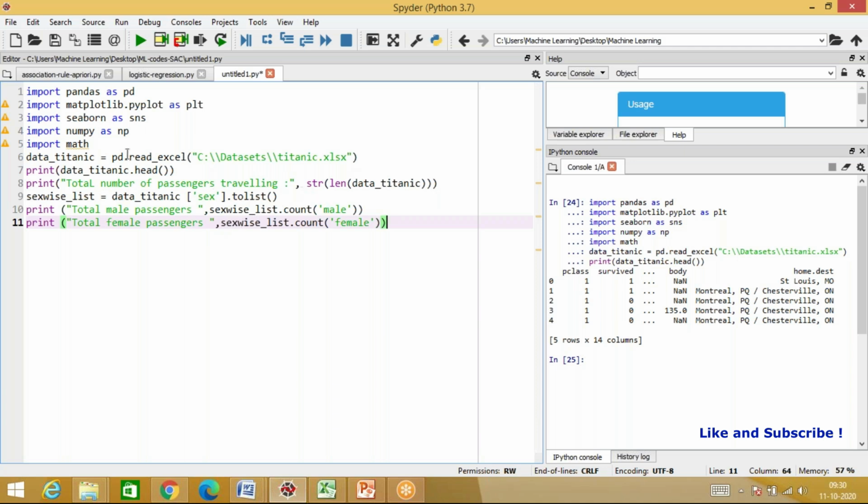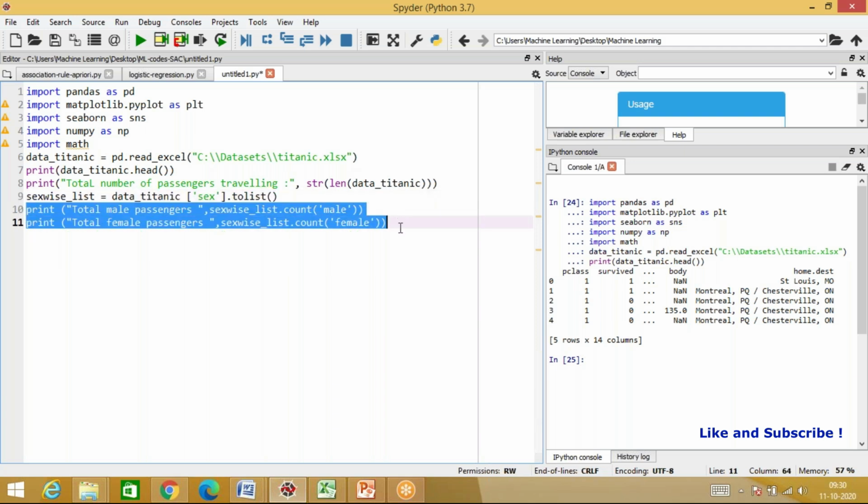So what we do over here is, data Titanic is the name of the data frame, sex is the name of the column. Obviously there are 1300 values in that particular column, and we will convert it to a list. The list is called the sex wise list. Now in this, if I want to count how many entries are there for male and how many entries are there for female, this is how we'll count this.